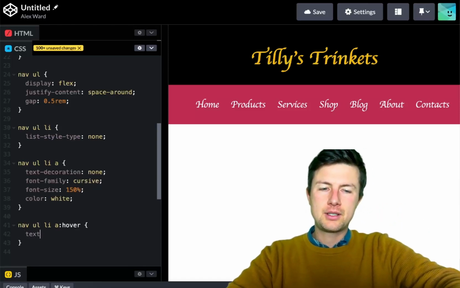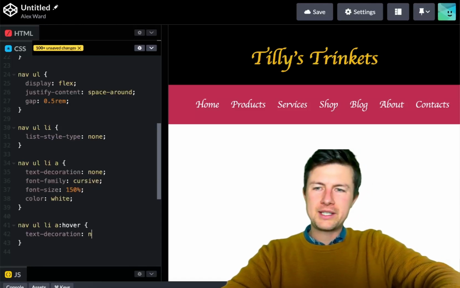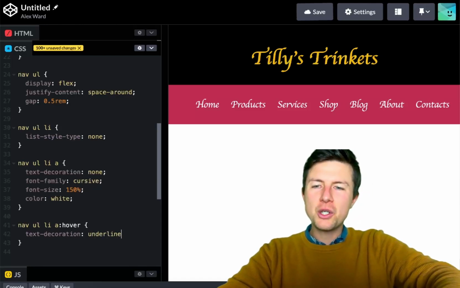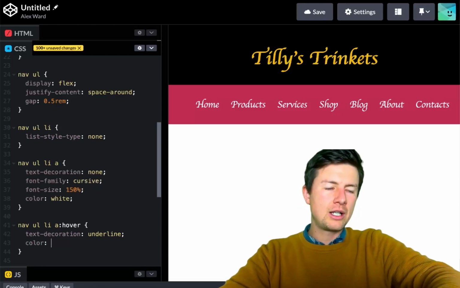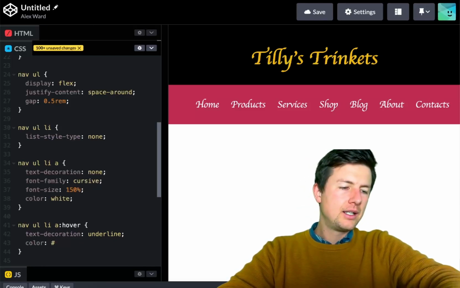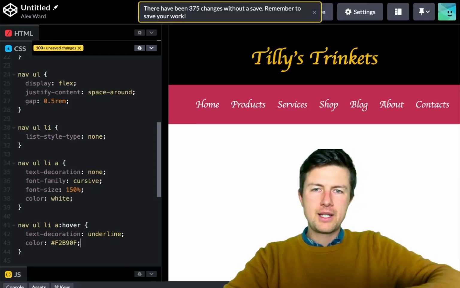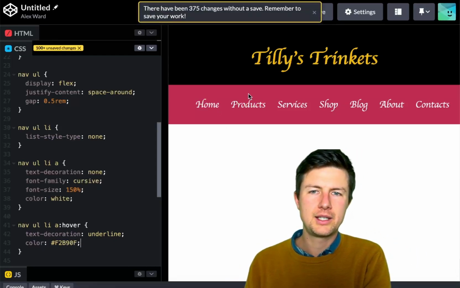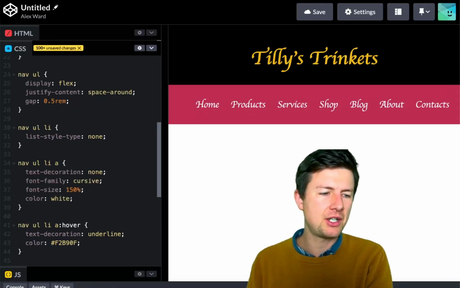So we're going to say text decoration none. Oh no, text decoration underline. So used to getting rid of it. And we're going to give it a color of F2B90F. There we go. It's got that yellow in. And that line comes back. These are a nice nav bar styled.